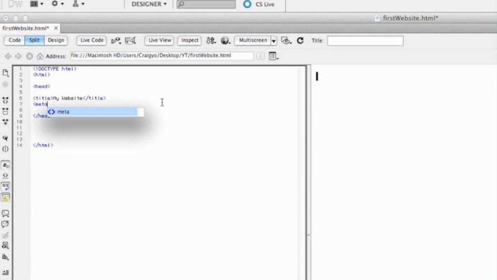So we want the element as meta, and this is a different type of tag. Now this meta tag is closed by a forward slash and then an angle bracket, and that is the complete tag when you close it off. But we need to include an attribute in here because the meta doesn't know what it's doing.